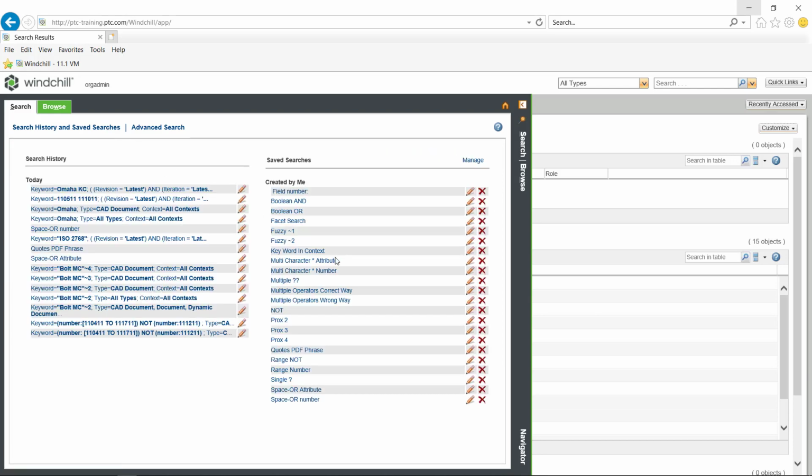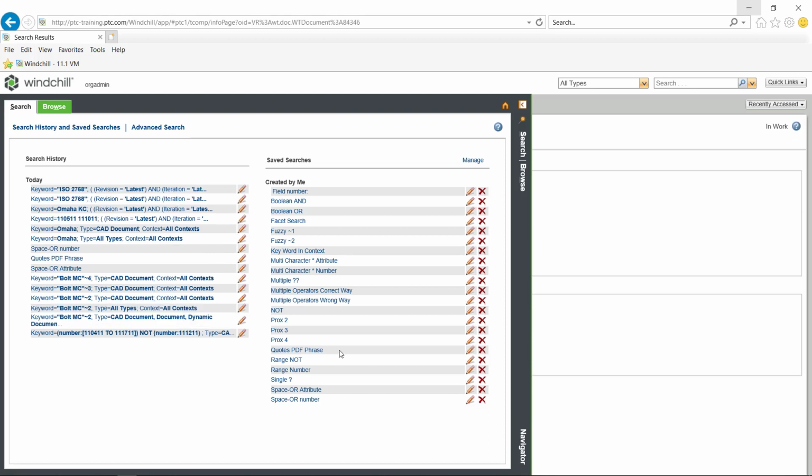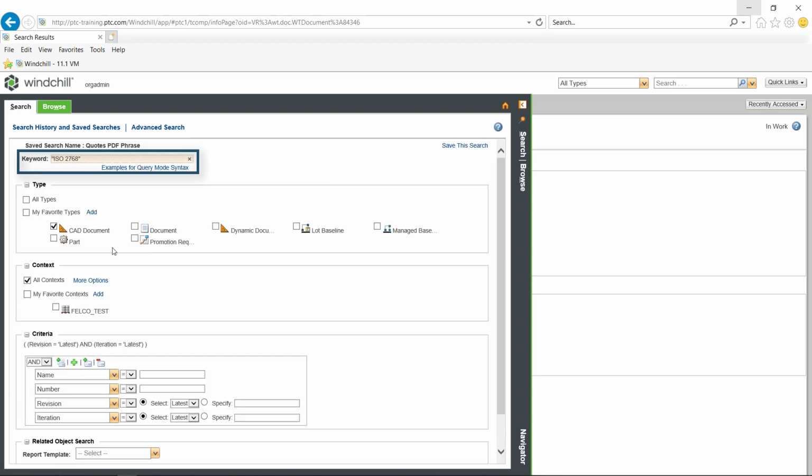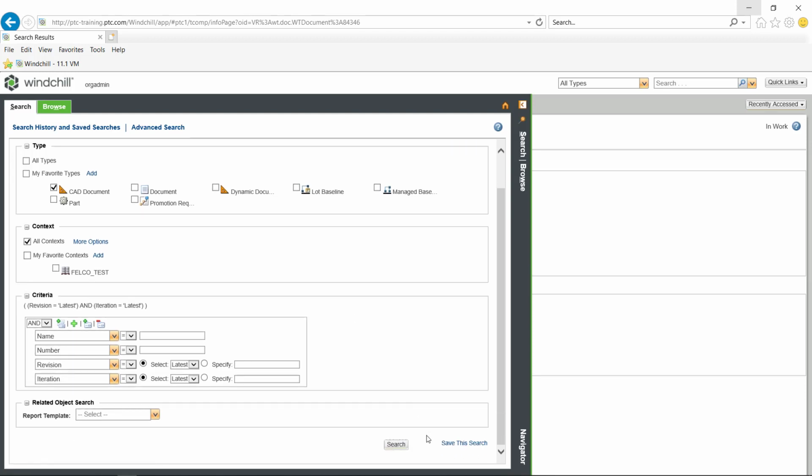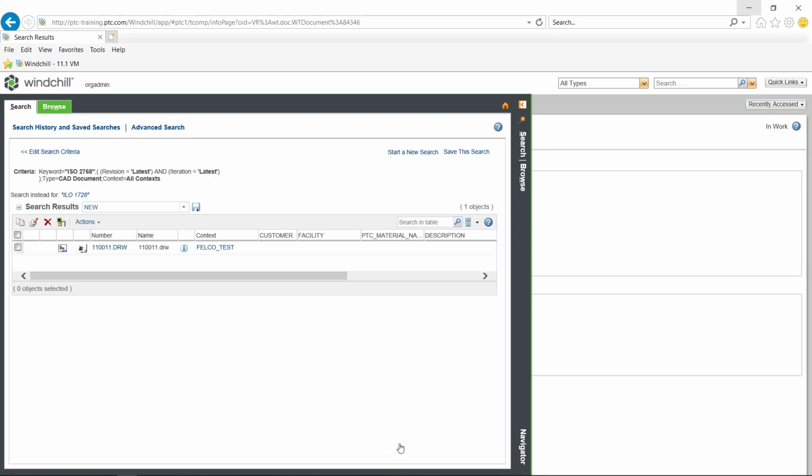The next operator is quotes, and really what it is, it's an exact search. So here's our exact phrase quote search. Go ahead and hit the edit button, and what you're going to find is I'm looking for ISO 2768. I want it to exactly match that. Go ahead and hit the search button, and it gives me my result.